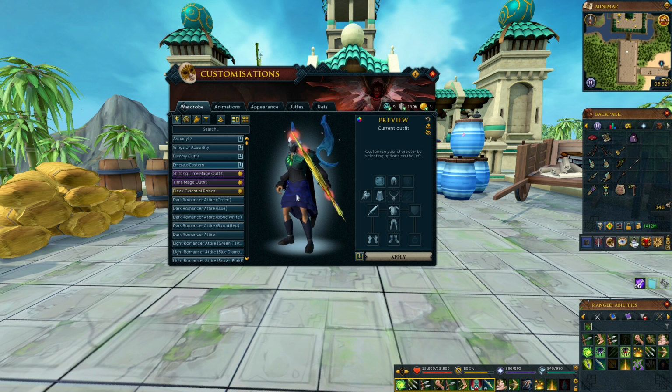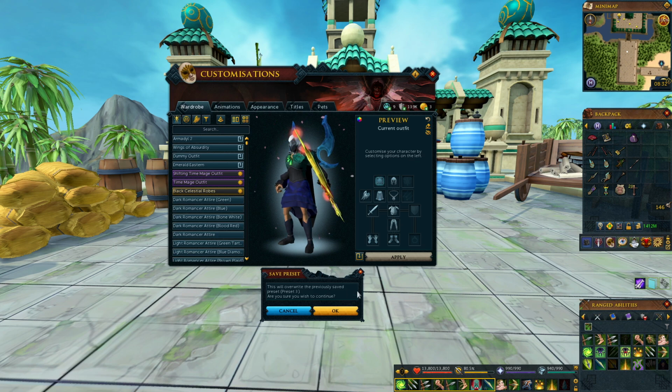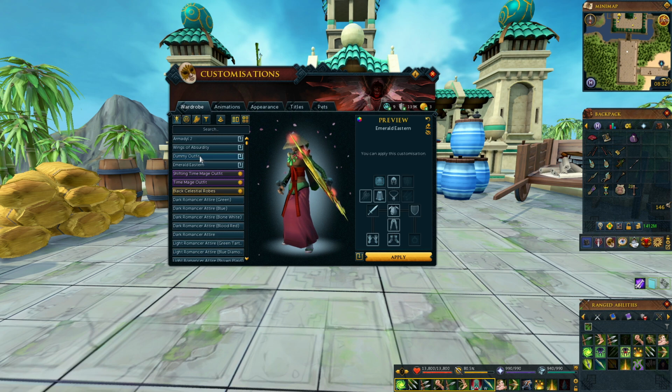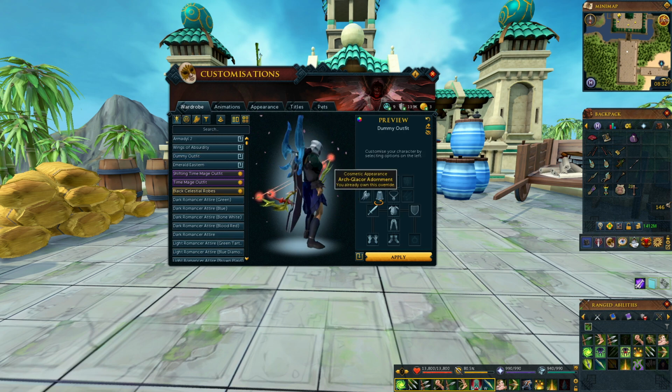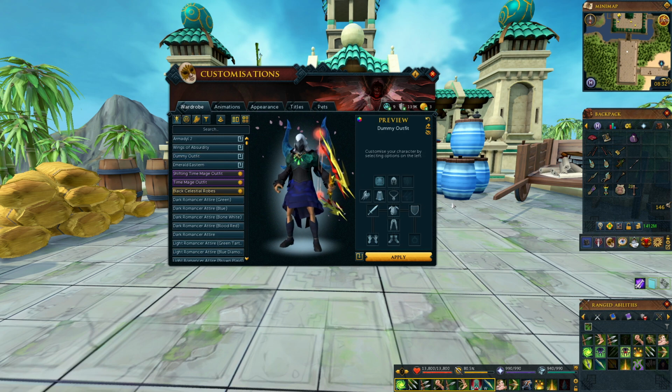Let's say I want to save this outfit. I want to make sure I can access it again. So what I'll do is go to save as preset. Let's just save it on dummy outfit, and then I click OK. When you save this, it will override it, so there's no going back. So make sure you are prepared to override it. Then you click OK. It should now override. So now if I click dummy outfit, it should be this outfit. And there you go. That's how you save presets.